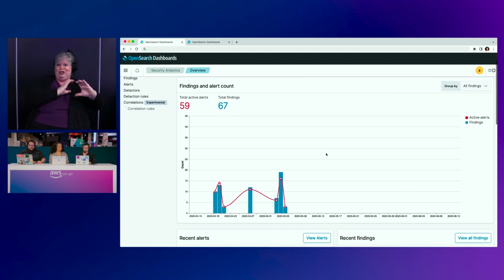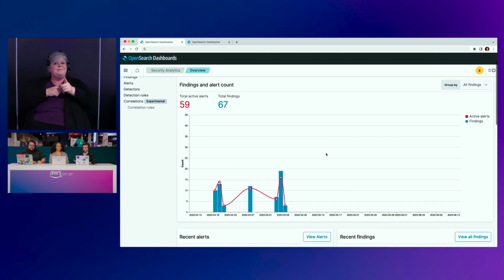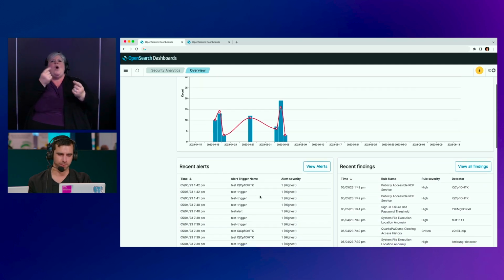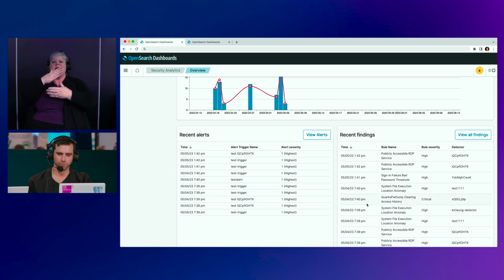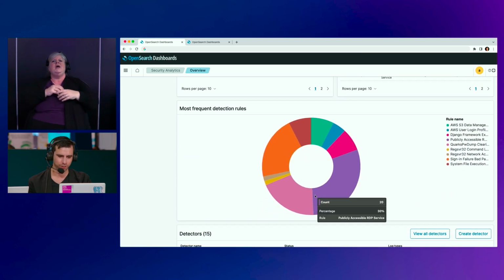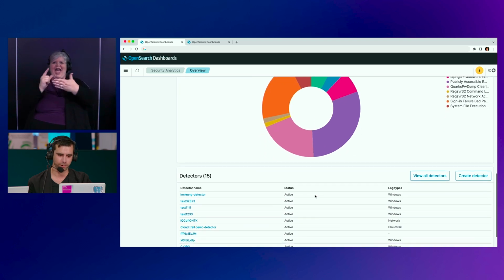So here's an example of an environment that's set up, ready to go. It's showing findings over time, so you can see what's going on in your environment. What are some of the alerts? What are some of the findings that are happening? Lots of really pretty graphs to help understand what's going on in your environment.